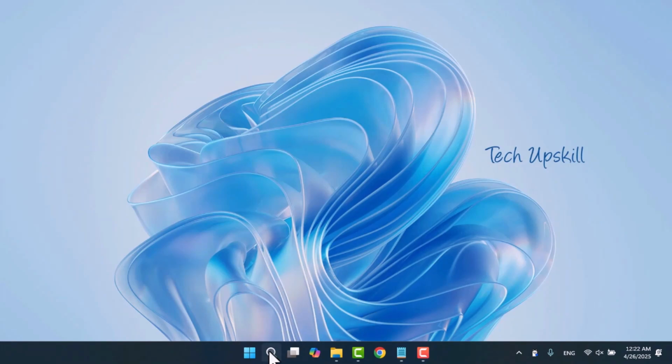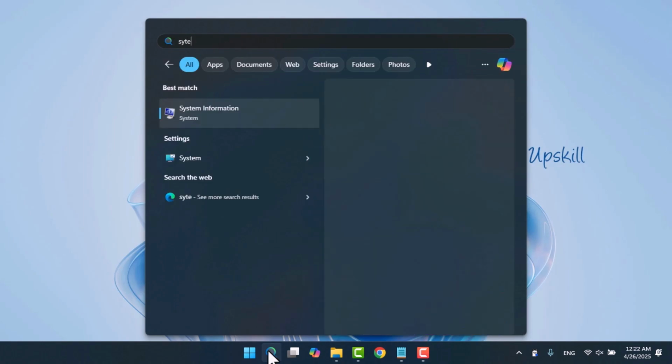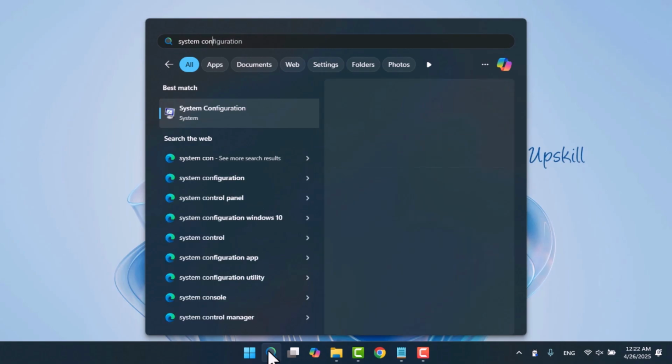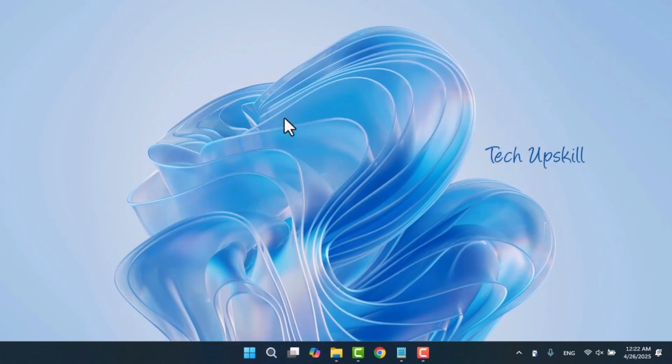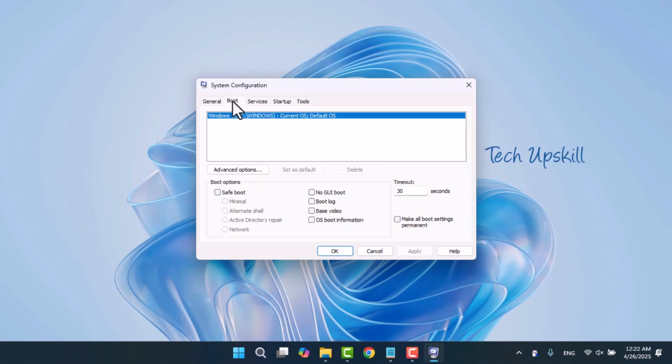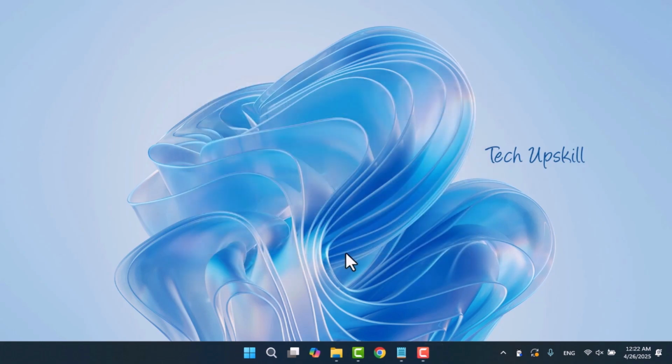You'll want to head over to the search bar and type in System Configuration. Click on it to open. Once it's open, go to the Boot tab. Now you'll want to check the base video option and then click OK. It will prompt you to restart your computer, but don't restart yet. Wait until the next step in the video. You can click the X to close the window.